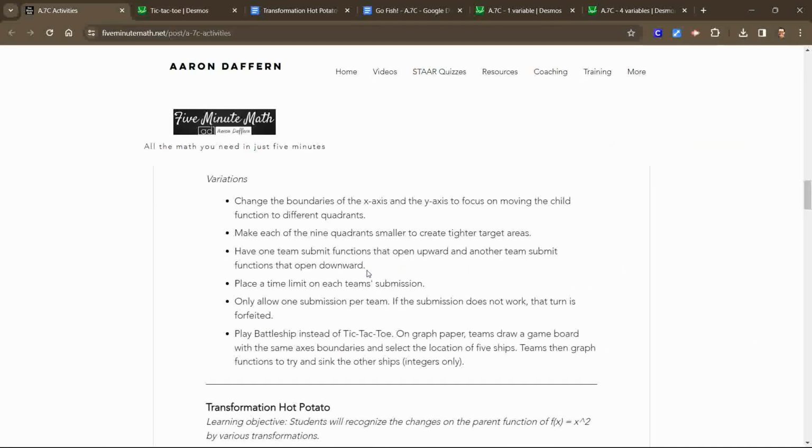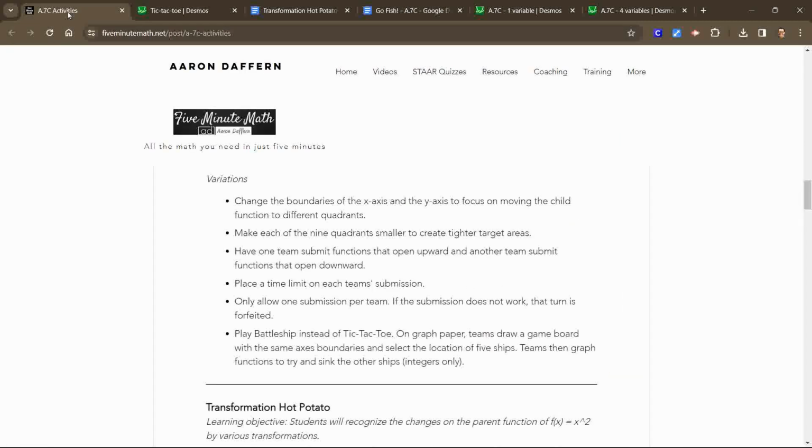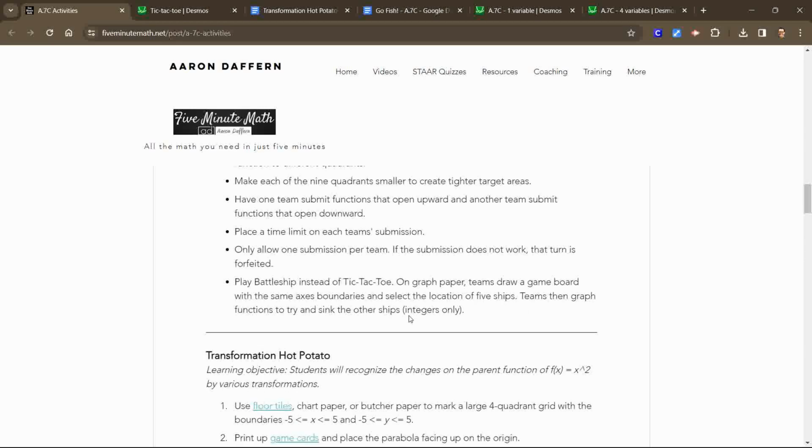If you want, you can have one team submit functions that open upward and one team submit functions that open downward. They'd have to reflect over the x-axis. And then you can play a little battleship if you want to. This is a little bit more advanced, but have them submit on graph paper where they would want their ships to go, and then they would have to try to knock out their enemy ships, everything being integers, and wherever the vertex is, that's where the hit would be. So that's just one activity for A.7C.